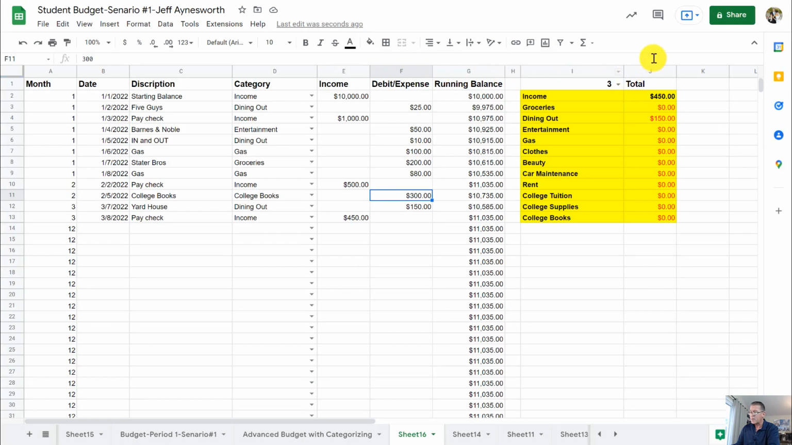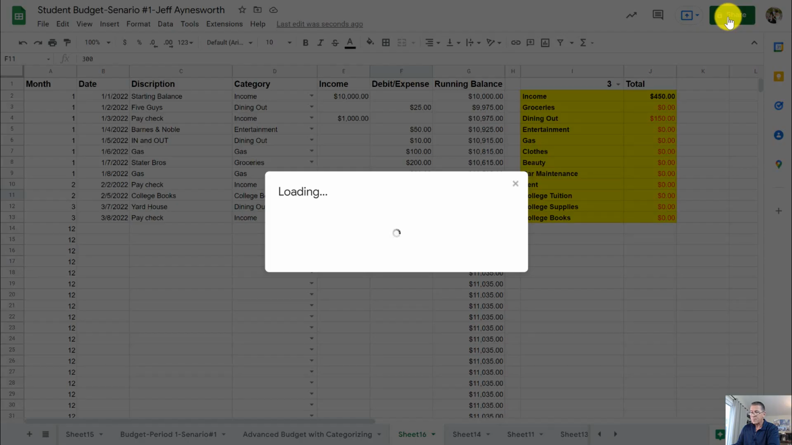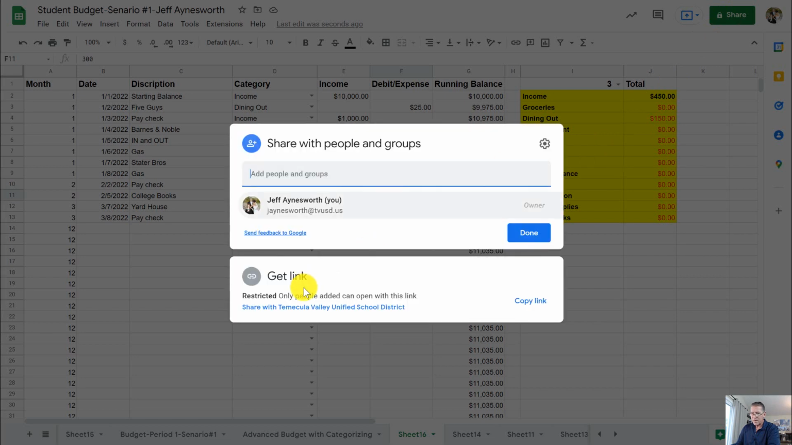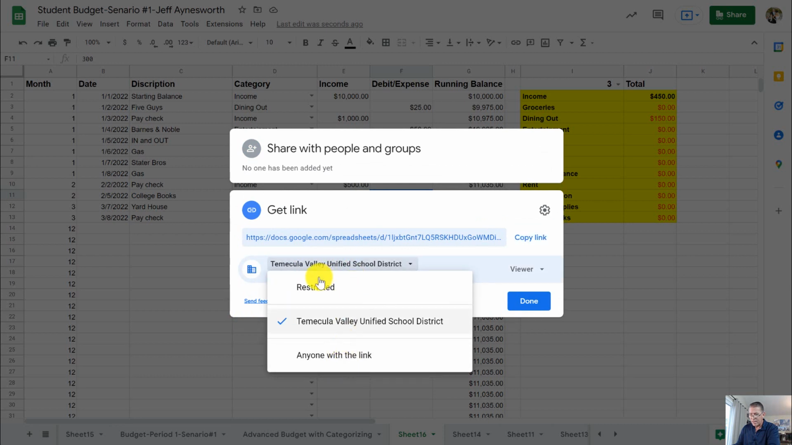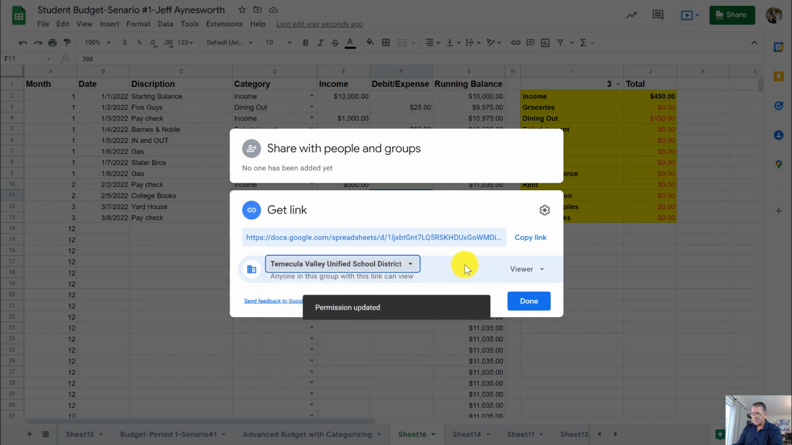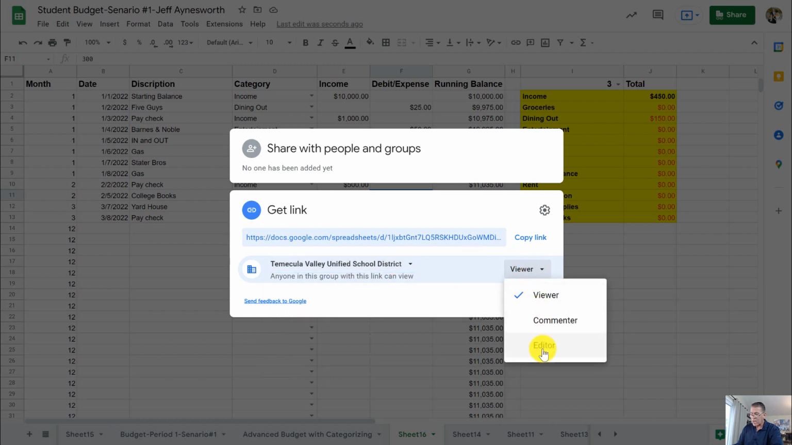So let's go to your spreadsheet here. Click on the share button. Okay, and notice it says restricted. So what I want you to do is change it. You could change it to anybody with the link. You can keep it Temecula Valley, because I'm obviously in Temecula Valley Unified School District. That's fine. You can change it to viewer or editor. Viewer is fine for me when you share it with me, because I don't want to edit, I just want to look at it.